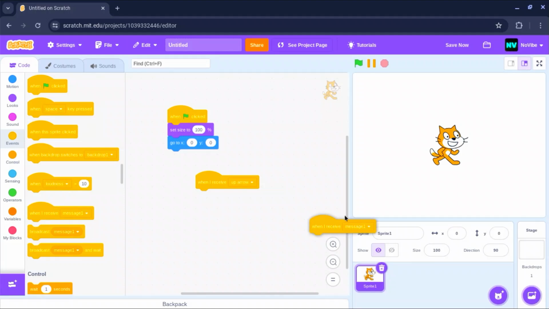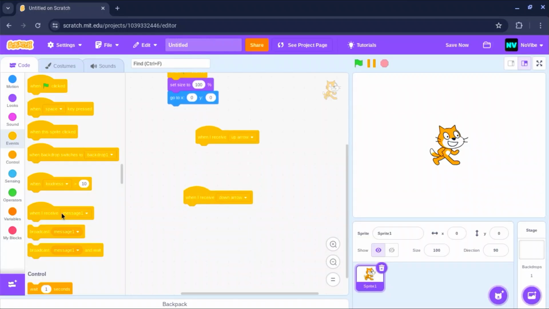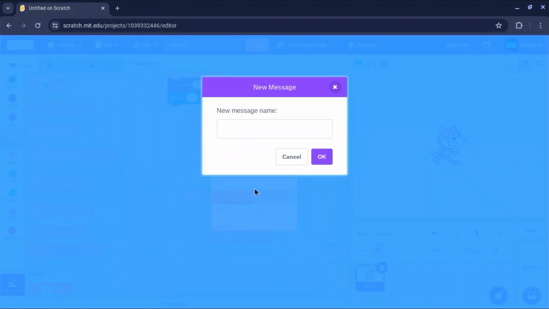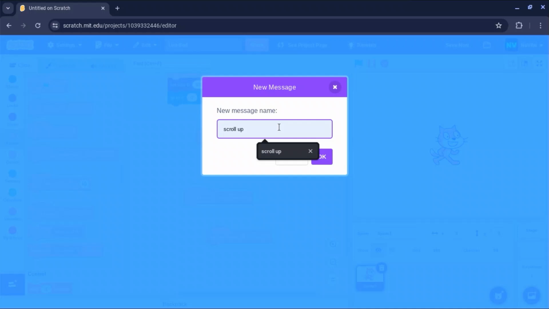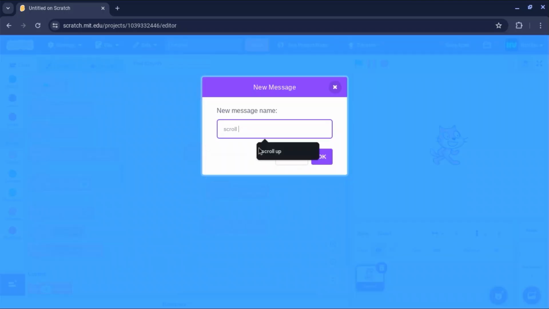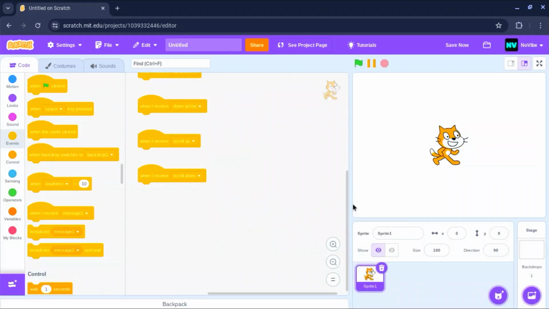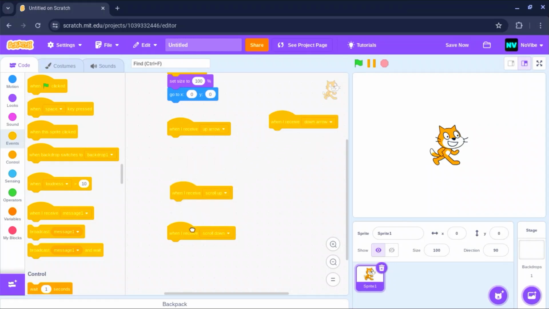When I receive down arrow. When I receive scroll up, scroll up. Then when I receive scroll down. Then I'm going to clean up blocks, actually set them up like this.